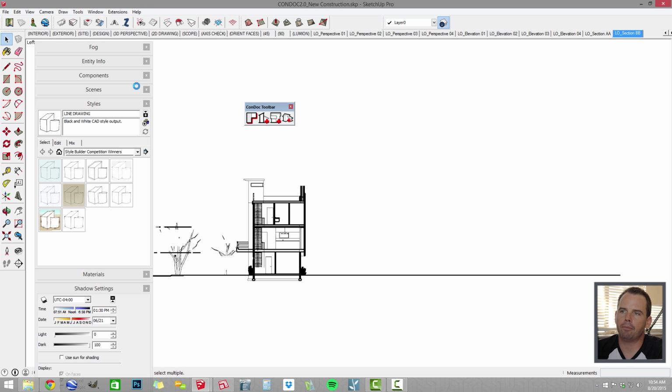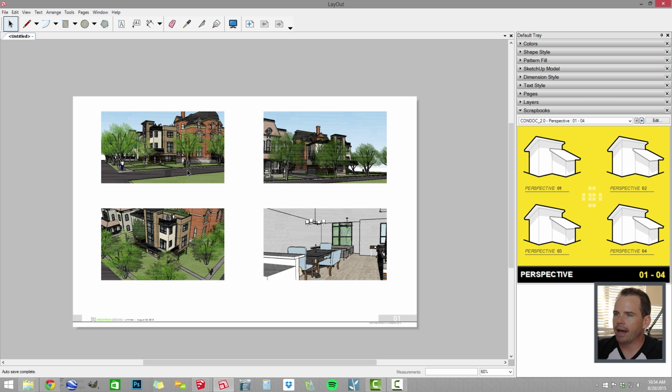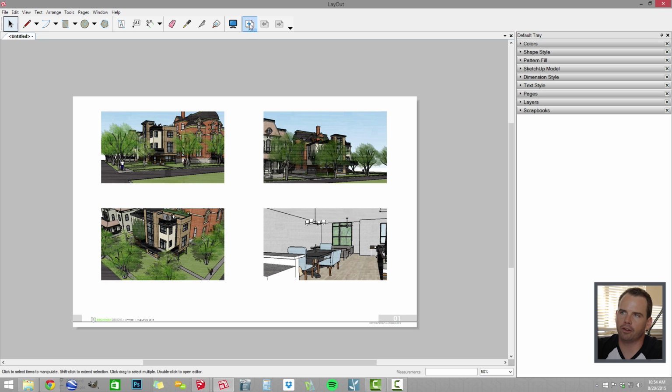And now I will hop back into layout, and we're going to do that same process where we're going to kind of drag and drop viewports, relink, and continue to evolve this set. All right, so now back in layout, these are our perspectives. Let's add a sheet. You can do that here with the plus sign.